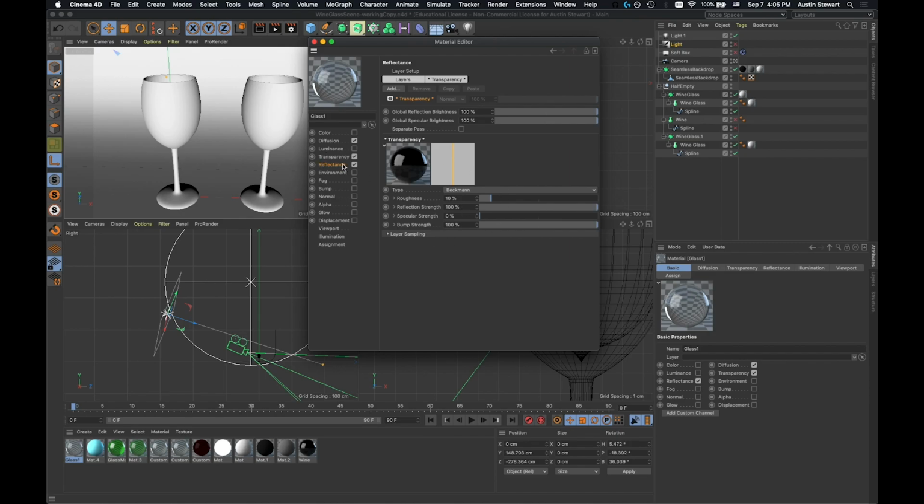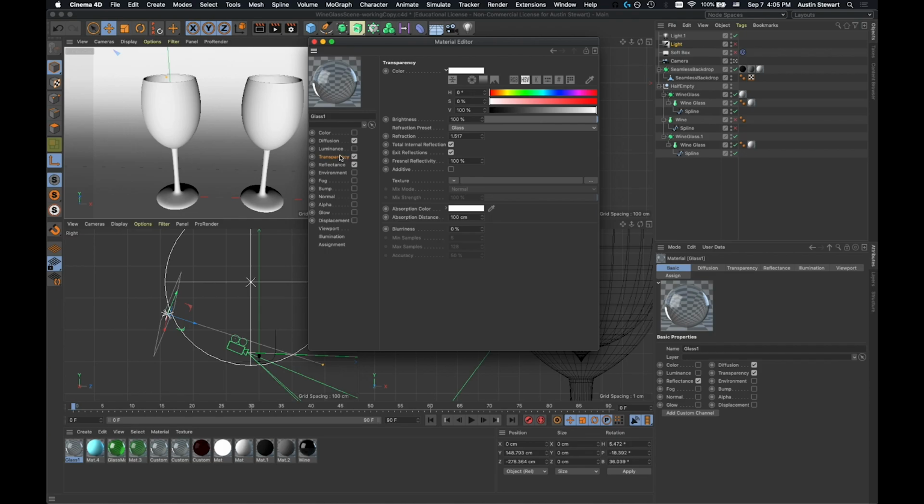So I'm going to leave this alone for now, and I'm going to go back to transparency. And in transparency, by default, there's the refraction preset. And refraction is how much light bends as it moves from one medium to another. So from air to glass, or glass to water, or water to air, whatever that is, it bends a little bit. And that bending is what causes magnification. And so with our refraction preset, it should automatically be set to glass. If it's not, just pop this drop-down menu down and choose glass.